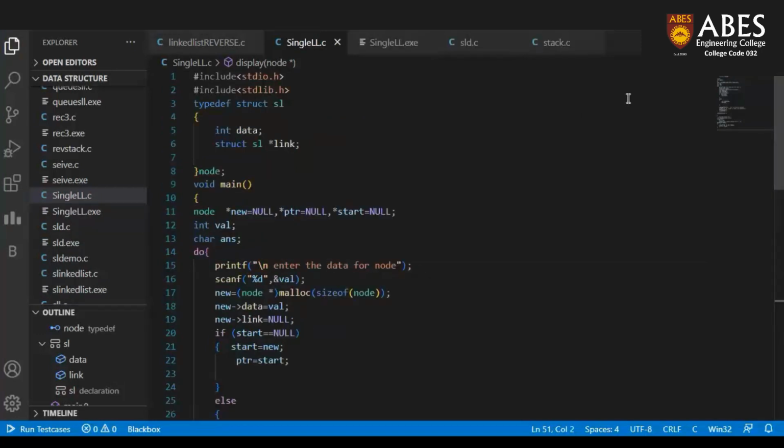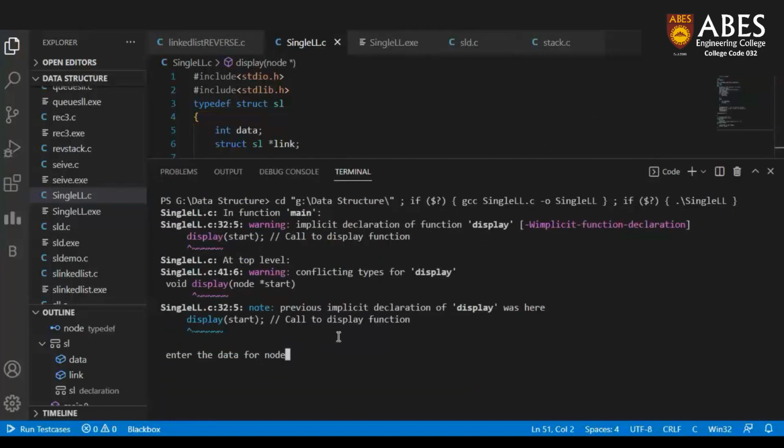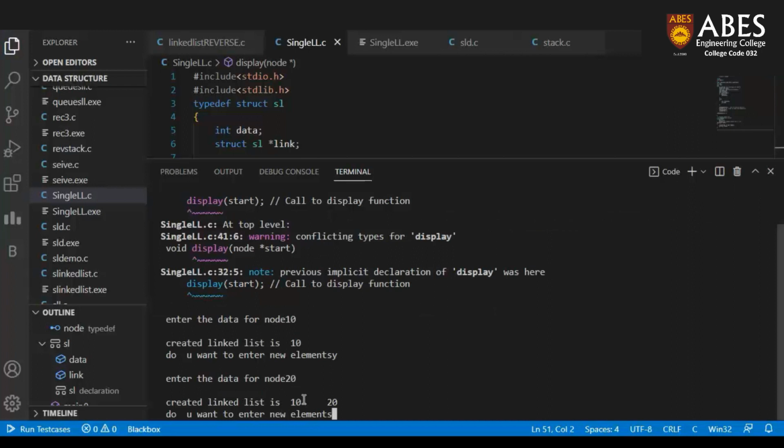Let us run this program and see the output. Our program has been successfully compiled. It is asking to enter the data for the node. Suppose we enter an integer value 10. The output shows that the linked list is created with the data value 10, and it is asking the user, do you want to enter the new element? If we press Y for yes, then it will be asking for the second value, suppose we enter 20. The linked list created is 10 and then the second element is 20.